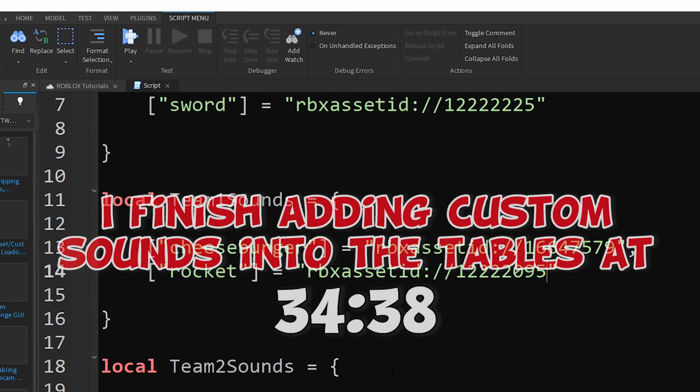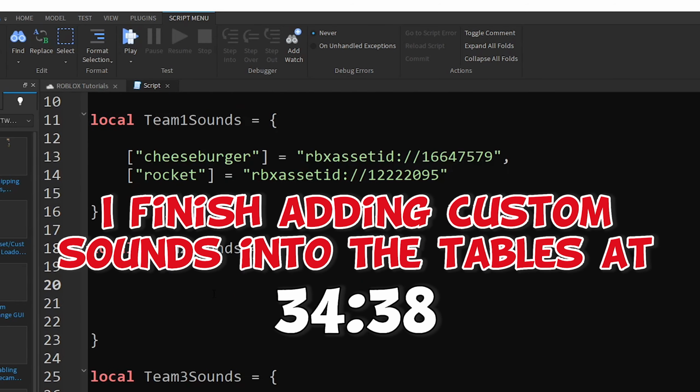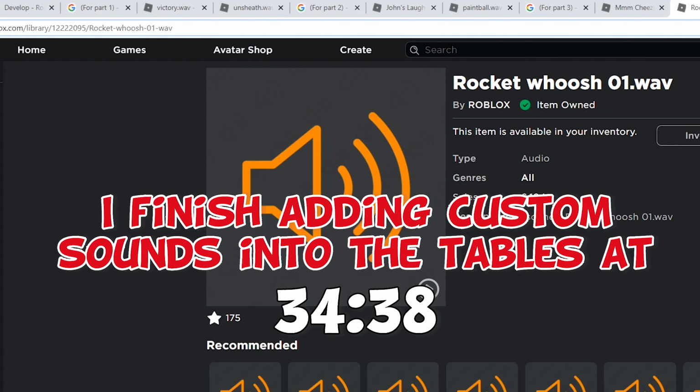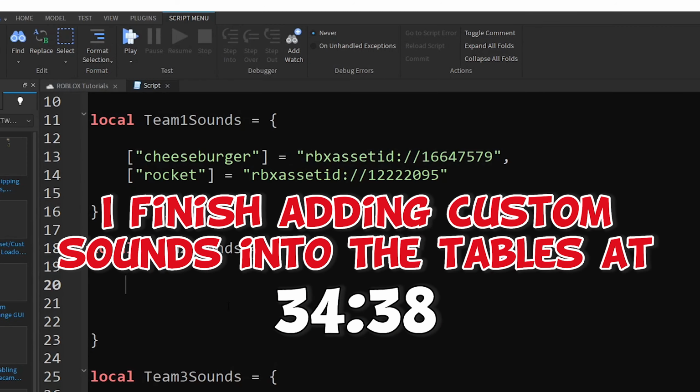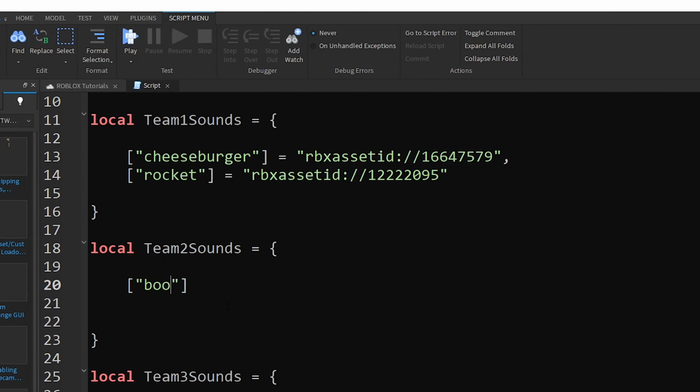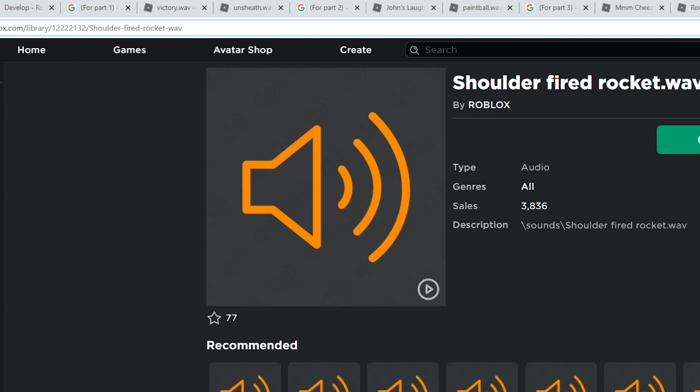And then I'm going to follow the same process with all of the other sounds. So you can skip to the timestamp on screen if you don't want to see me go through all of these and add it in here. So this one was for another shoulder fired rocket. So I'm just going to call this one boom, or I'll just call it cannon, and I'll make it equal to this rbxassetid://, the number, add a comma.